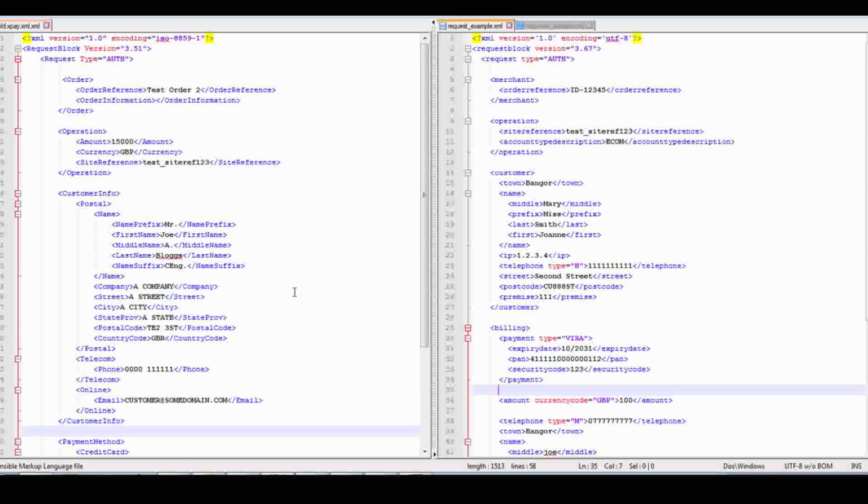I will now quickly go over the few fields and XML structure changes that change when moving from our old to the new platform. Firstly, the encoding has changed from ISO 8859-1 to UTF-8. Be aware that our XML responses are always encoded in UTF-8, so your system should be prepared for that. Next, the request block version has gone from 3.51 to 3.67. The order tag is now called merchant.